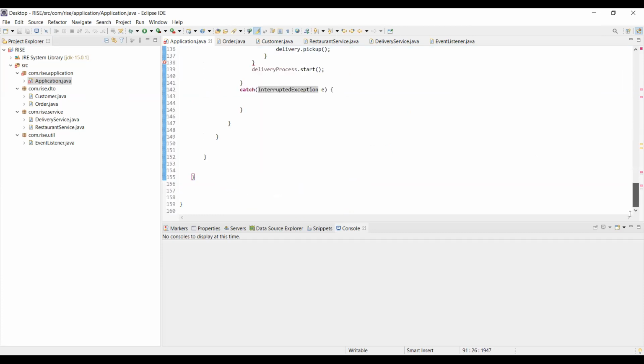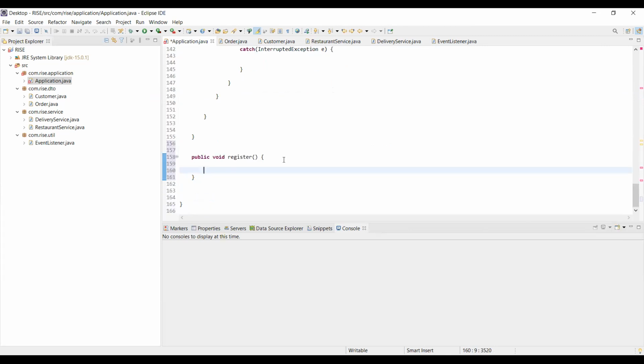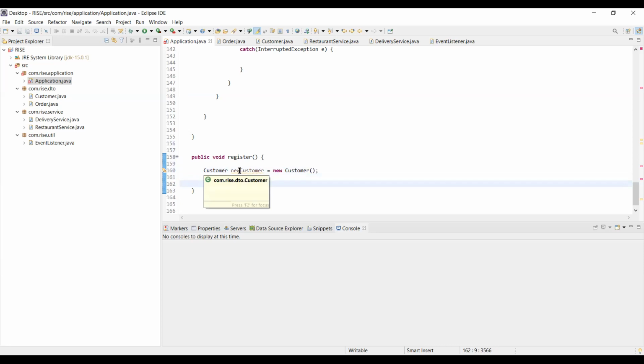So where it ends here. Just one small line of code here just to have the register done, or else we can't test this. So what we are going to do in register is just simple. We are just going to have customer. So new customer. All right. So the customer is going to be new customer object.